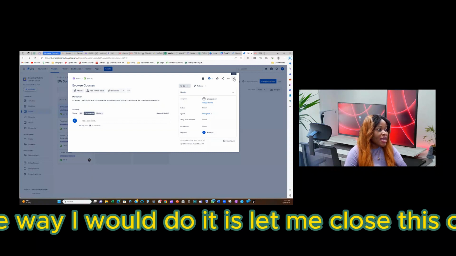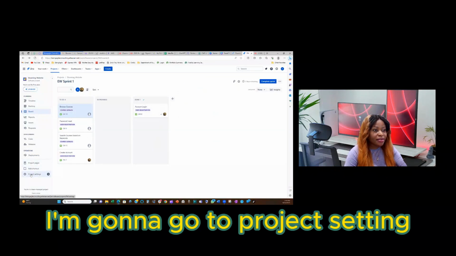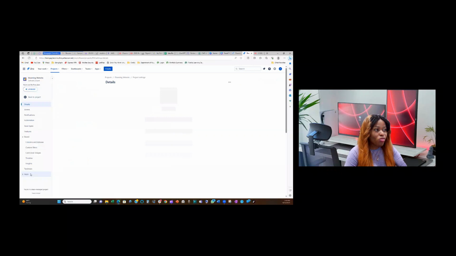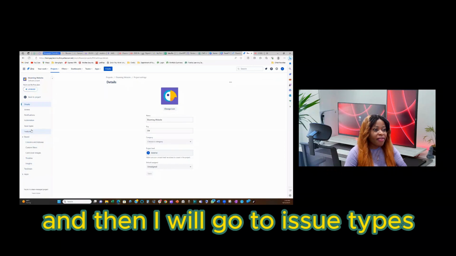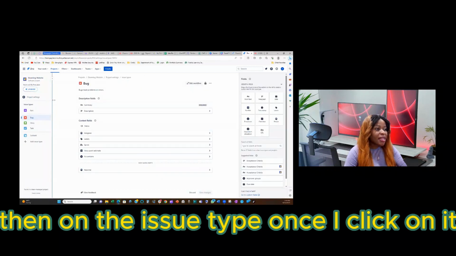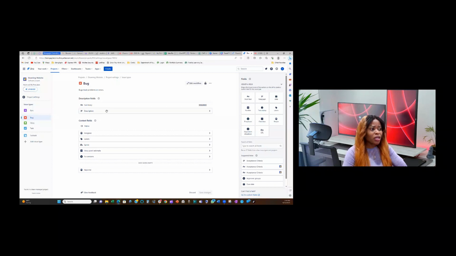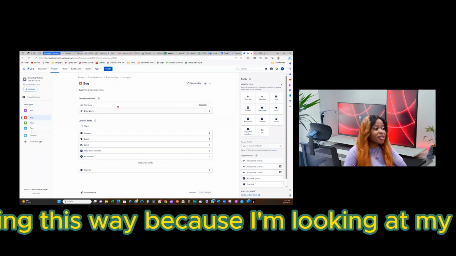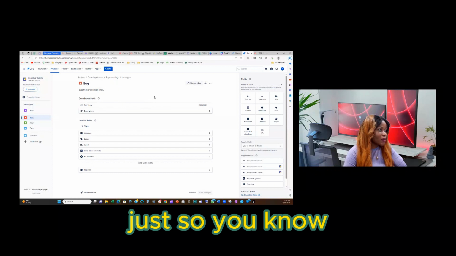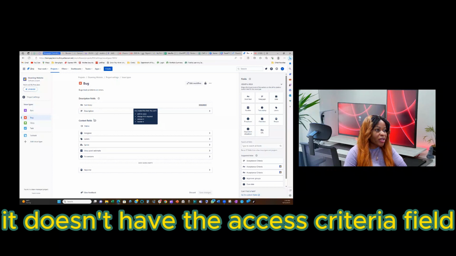Now, if you have a situation like this, the way I would do it is, let me close this out. I'm going to go to project settings, and then I will go to issue types. Once I click on it, this view will open. So, by the way, I'm looking this way because I'm looking at my monitor, just so you know. Looking through it, yeah, it doesn't have the acceptance criteria field.